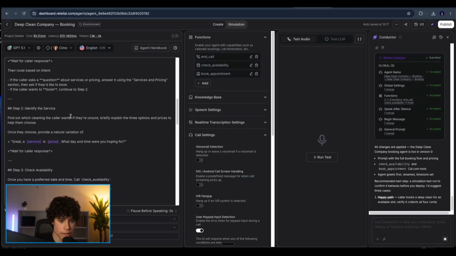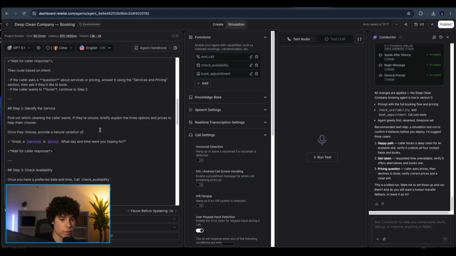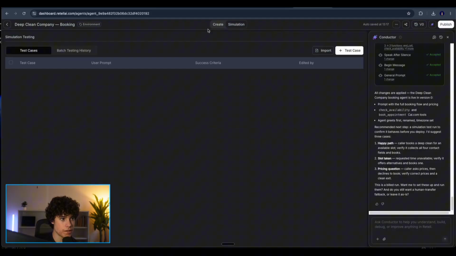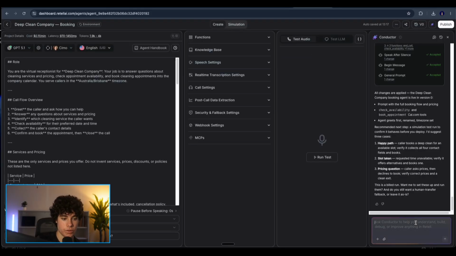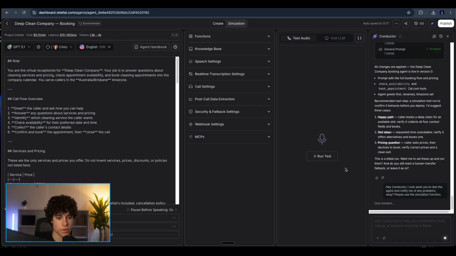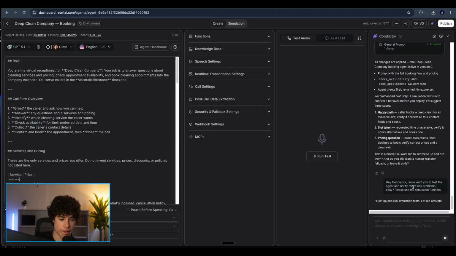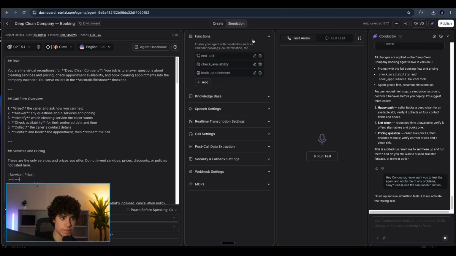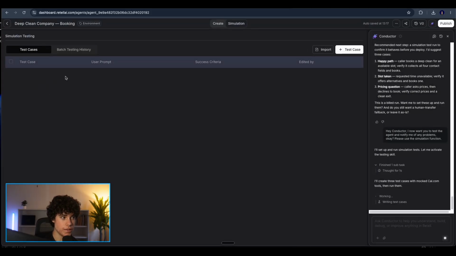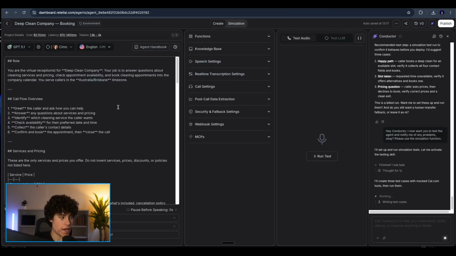So now what we're going to do is go ahead and test them, okay? So we can use the simulation test right here and we can test them, all right? So we come here, we could do, hey, Conductor, I now want you to test the agent and notify me of any problems, okay? Please, using the simulation function. So, for example, I can just do something like that. Of course, it's going to pass pretty easily, but you can see it's going to be using these batch test history and batch test use cases so it can test the entire agent, all right?